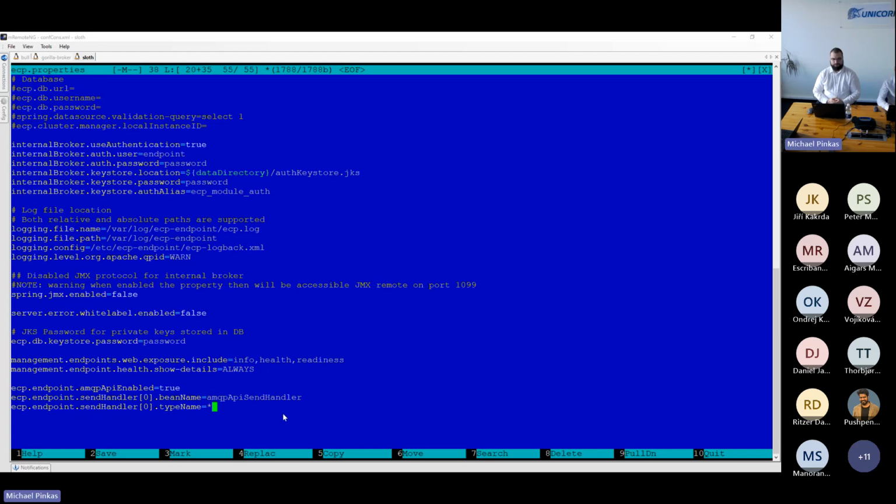But what we can't see is the ECP CSRF secret property that is mandatory and we should create it. We can also look, let's say, let's use secret.